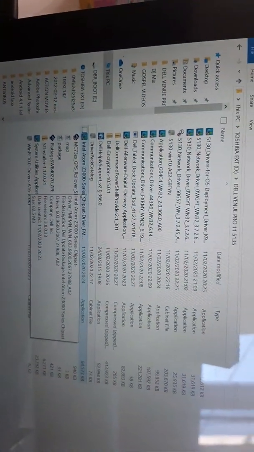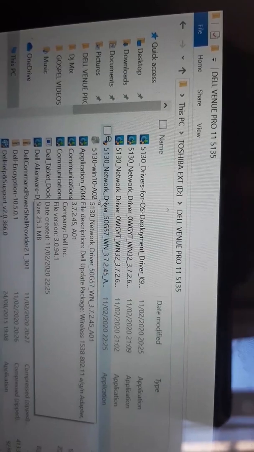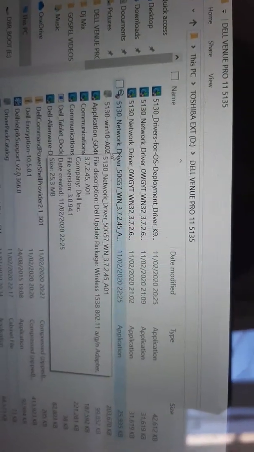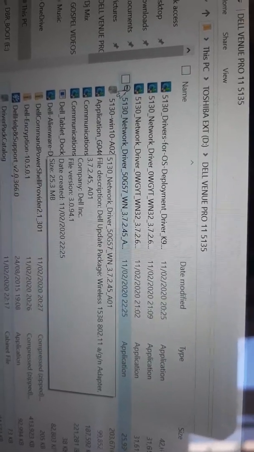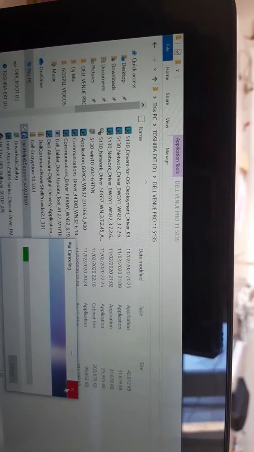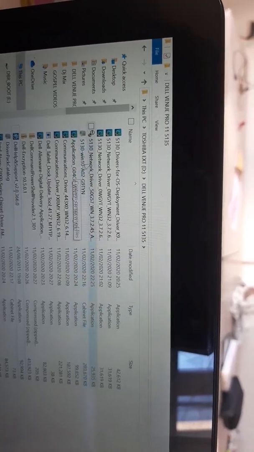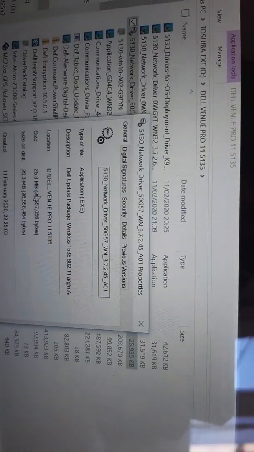Then all I needed to add was this one here, which is the 5130 network drivers. You can see it's a little bit different from the others. So this is the very one you need to complete your installation. With this, you got your Wi-Fi working, and then you are done.